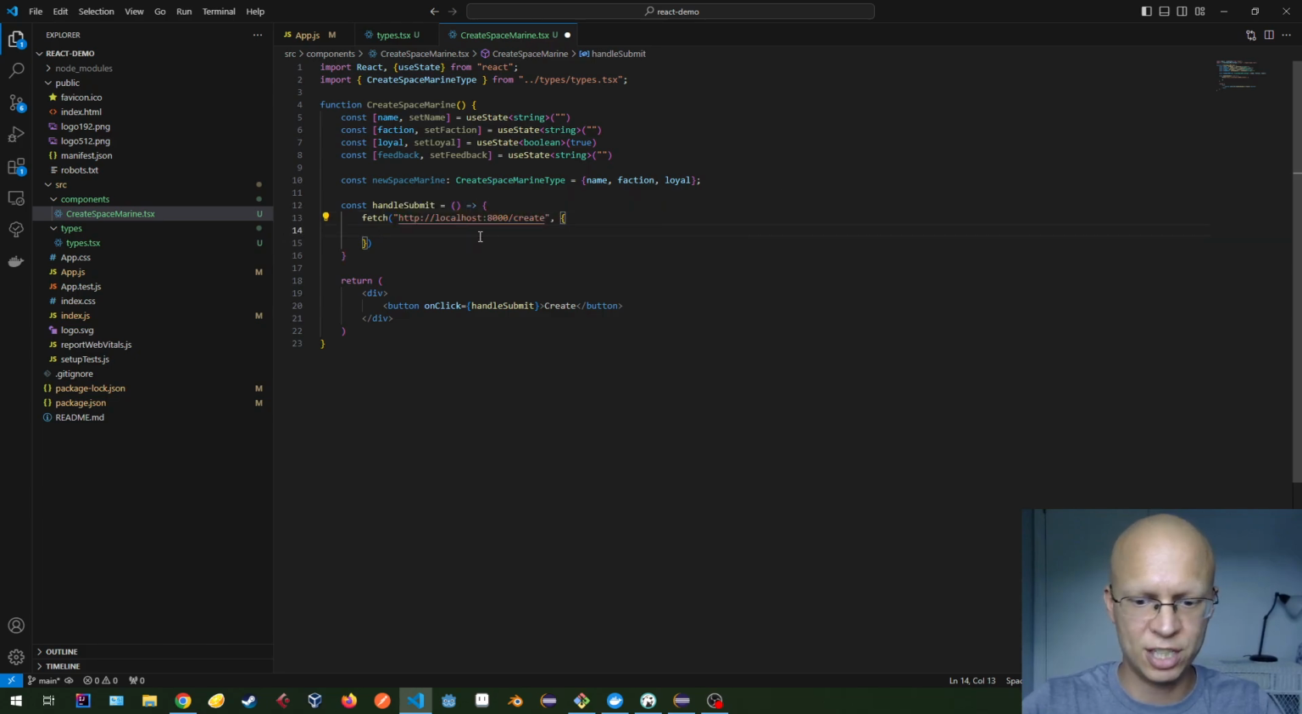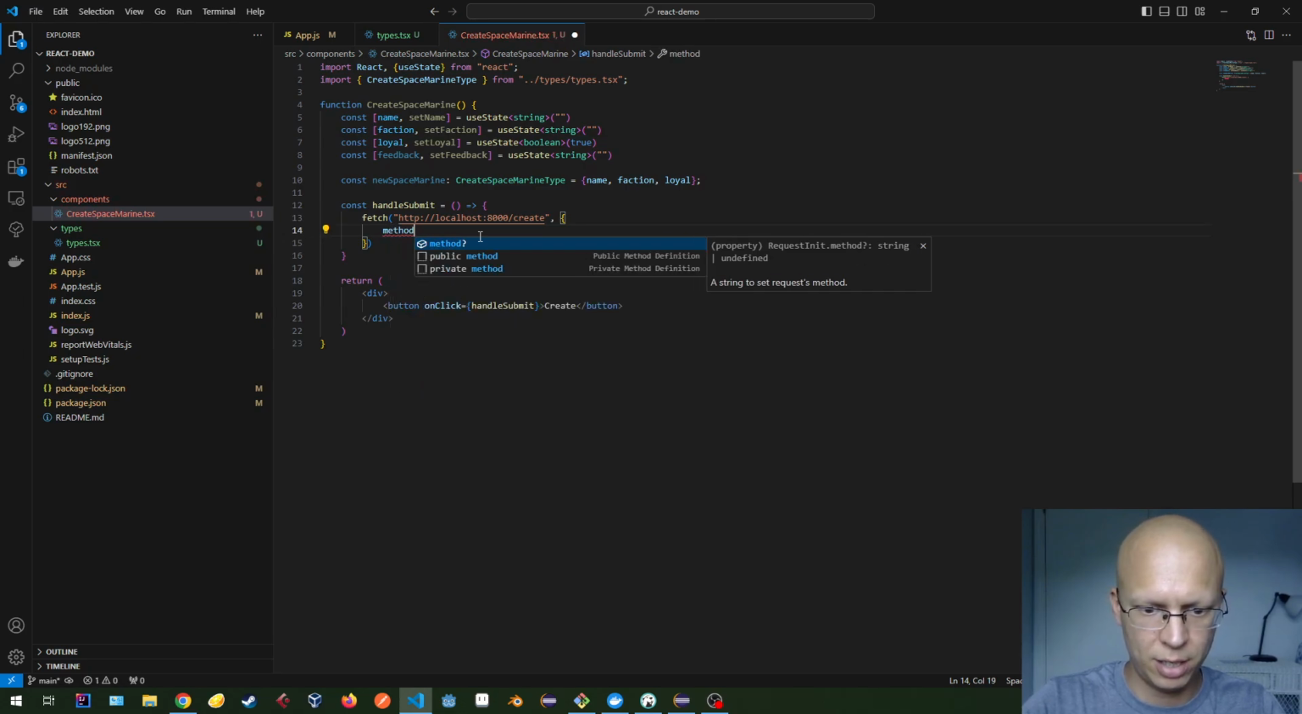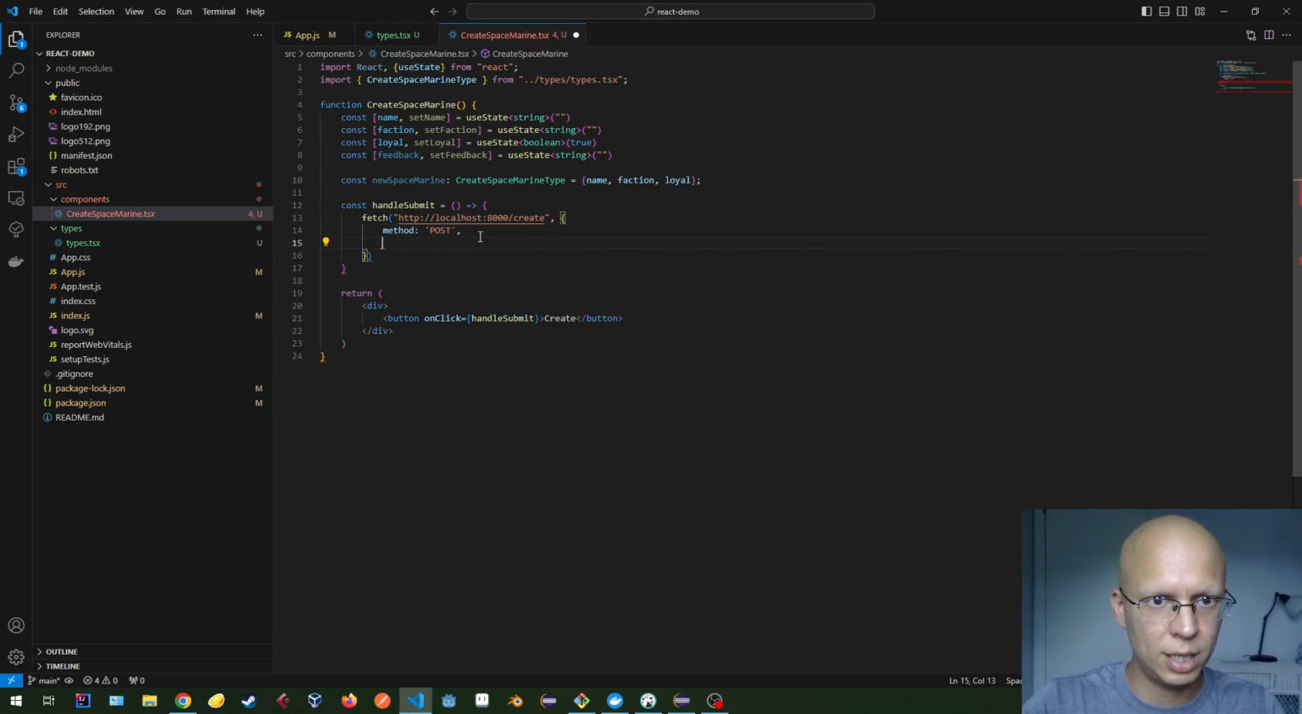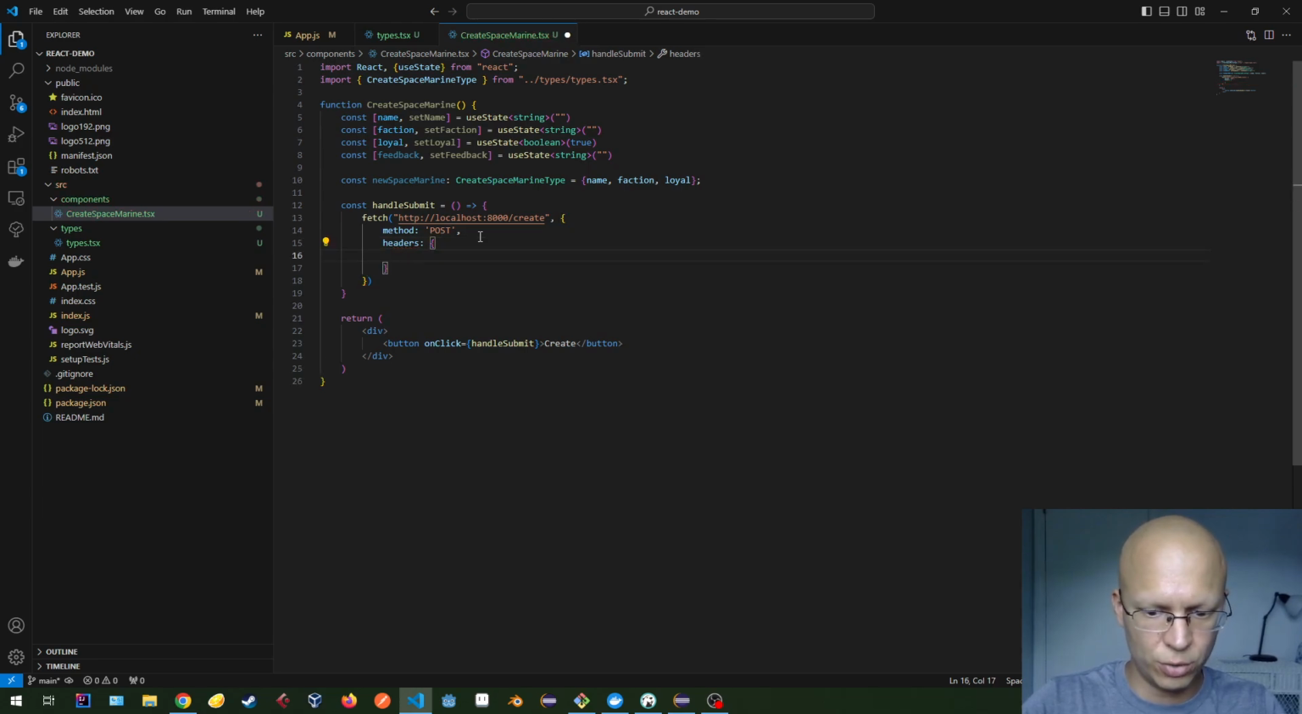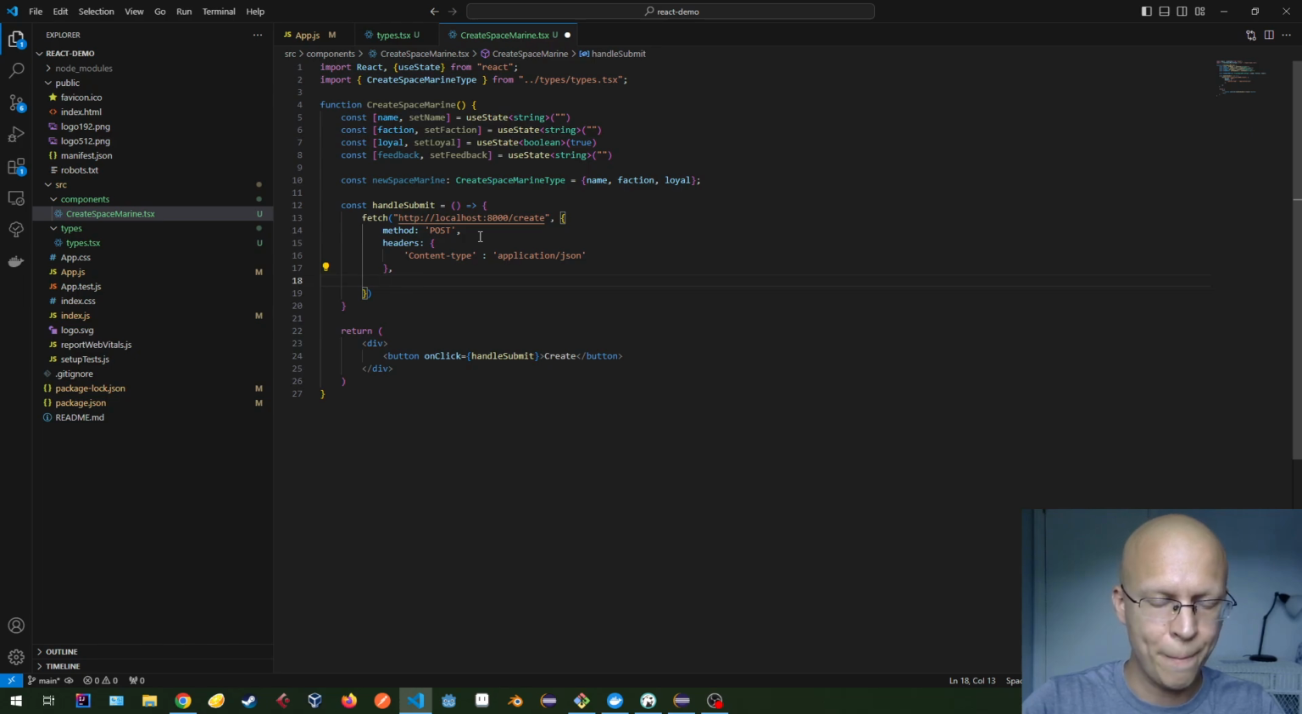Boom. And then we just need some boilerplate stuff here. So we need the method, which is just the POST method. Then we need some headers, which is just going to be Content-Type, whoops, and that is application/json. On my Mac, this just auto-completes, which is a lot more convenient, but this is some boilerplate that we have to go through.